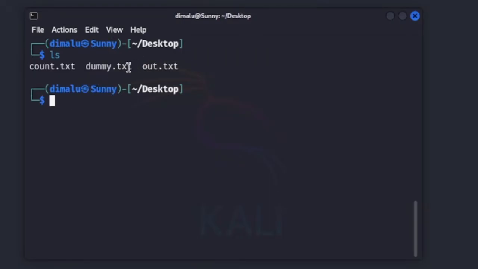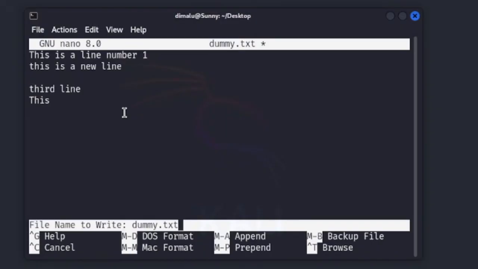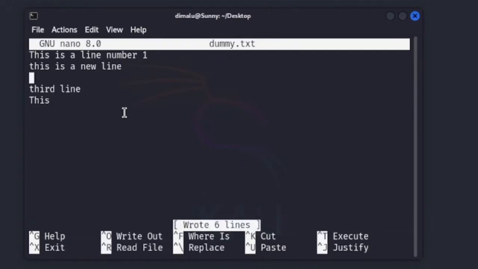Now I want to edit or modify this dummy.txt file using Nano. Type nano dummy.txt, provide the file name, press enter. Now we have opened the dummy.txt file successfully. Now we can modify this file however we like. So guys, that's how you can create, save and modify contents of text files using Nano text editor.